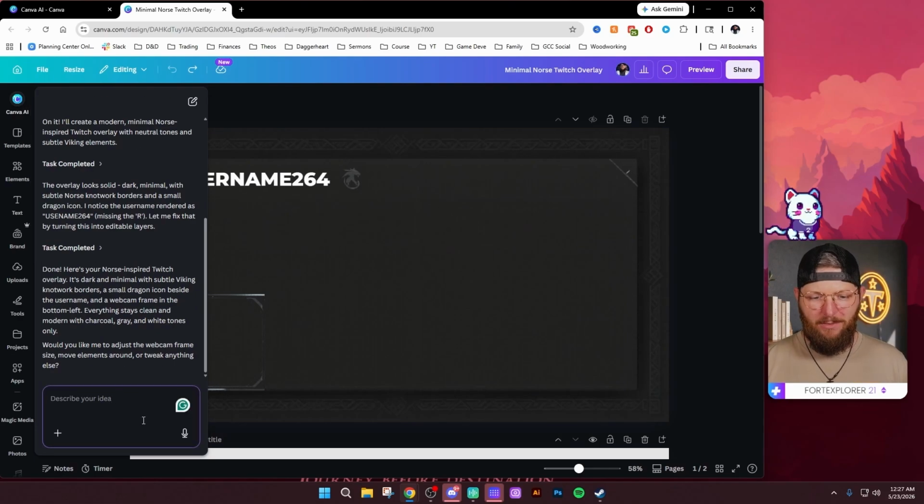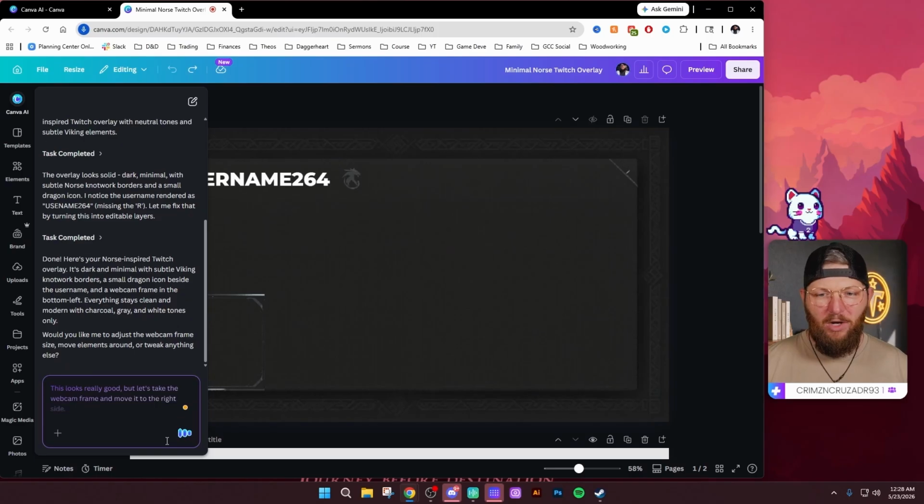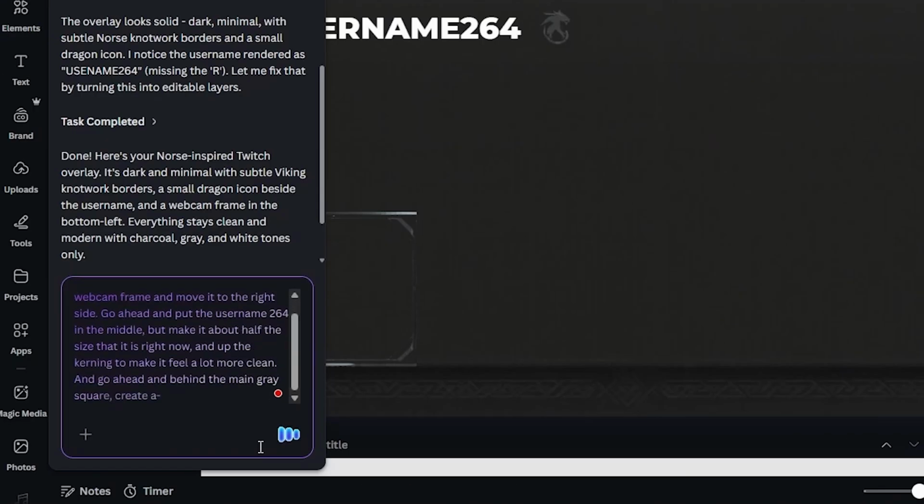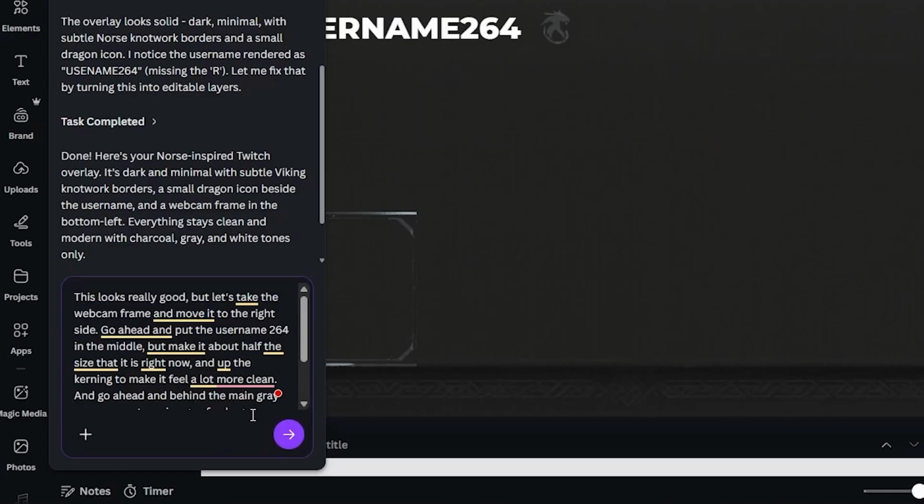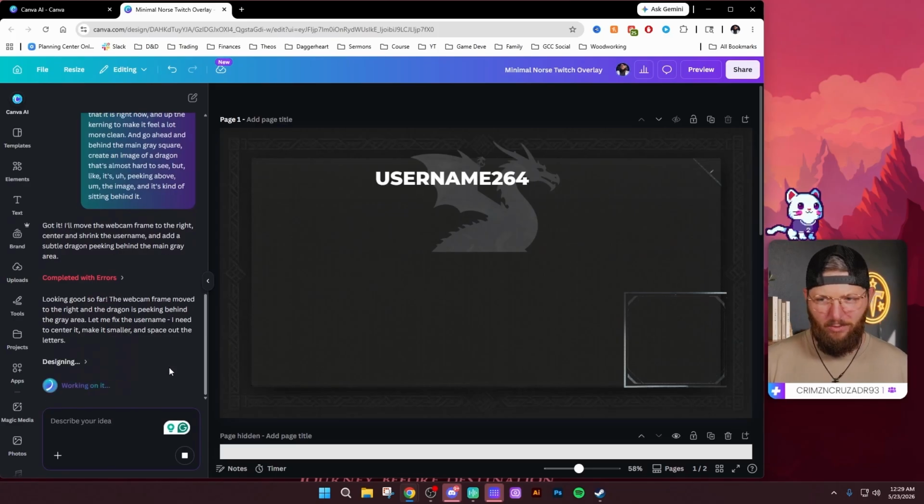And I'm going to click right here and I'm going to just talk to it. I'm going to say, this looks really good, but let's take the webcam frame and move it to the right side. Go ahead and put the username 264 in the middle, but make it about half the size that it is right now and up the kerning to make it feel a lot more clean. And go ahead and behind the main gray square, create an image of a dragon that's almost hard to see, but like it's peeking above the image and it's kind of sitting behind it. No idea what's about to come out. We're going to hit it and just see what happens. We have some errors that are coming up, so we'll wait and kind of see what they are.